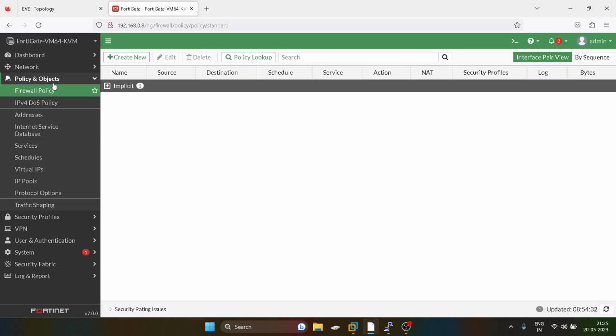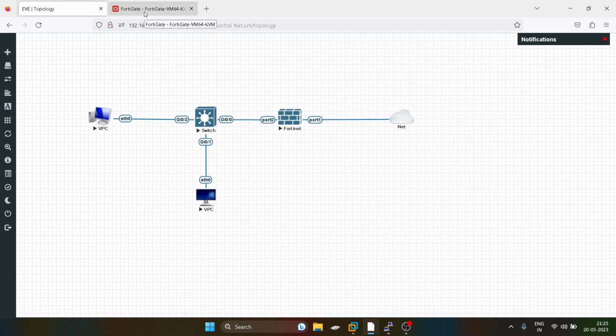Usually when we create a firewall policy, in that firewall policy only we can define what kind of NAT we are using, whether we are using port address translation NAT, or source one-to-one NAT, overload NAT, fixed port range NAT or port block allocation NAT. But that comes under the firewall policy. But what happens when we enable a central NAT?